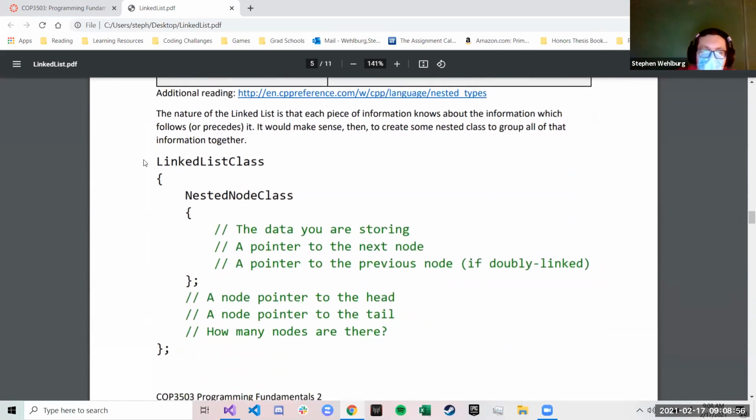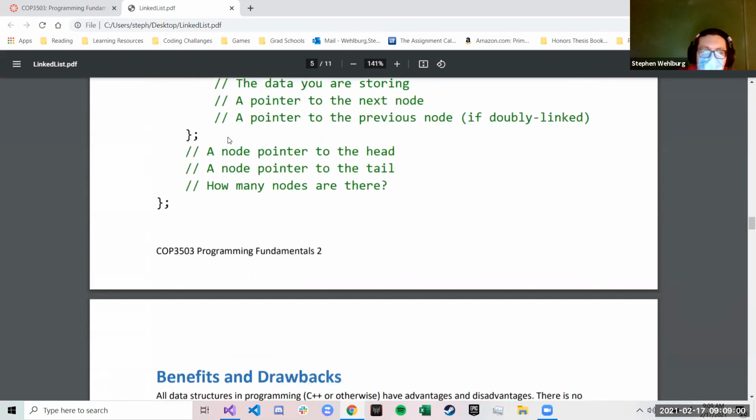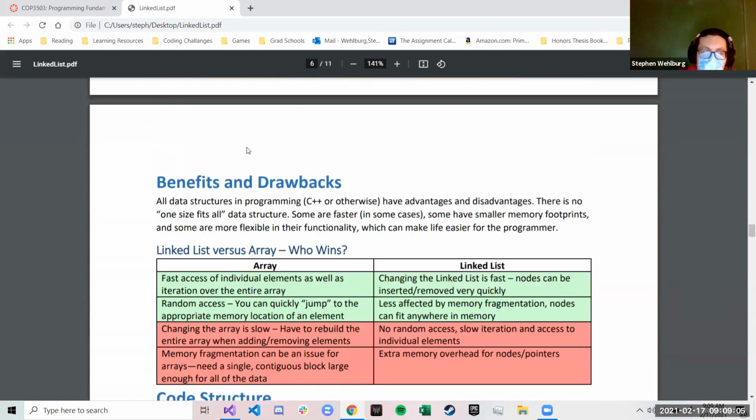Okay, so here's a nested node class relative to a linked list. It doesn't have to be called nested node. You can call it whatever you want. This is just to show you that's a nested node class.